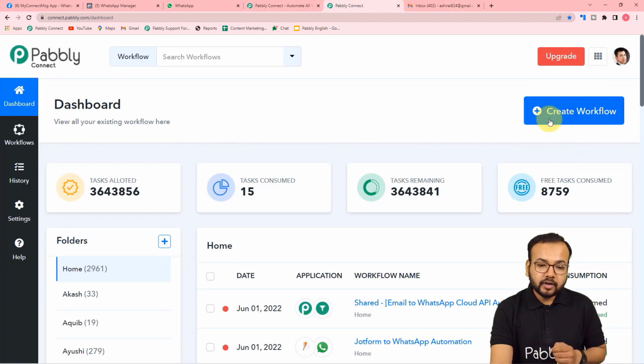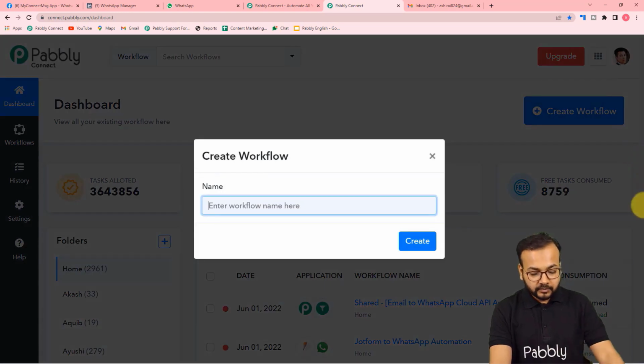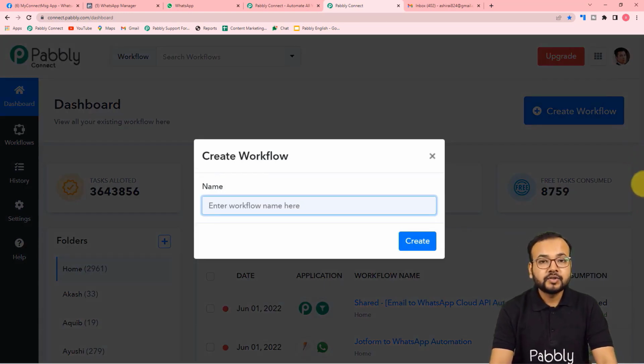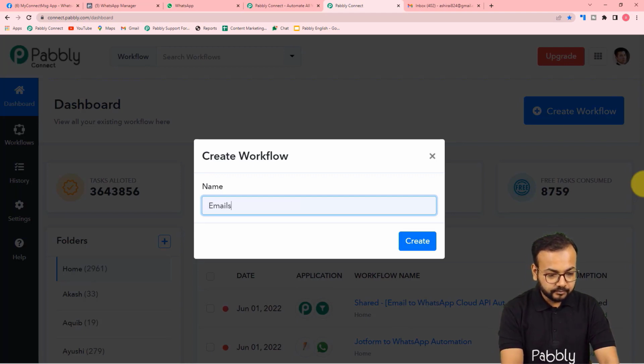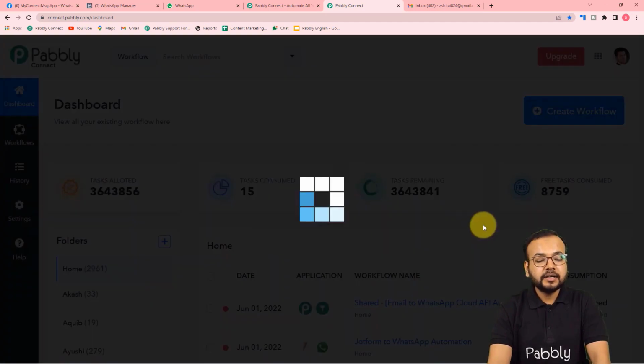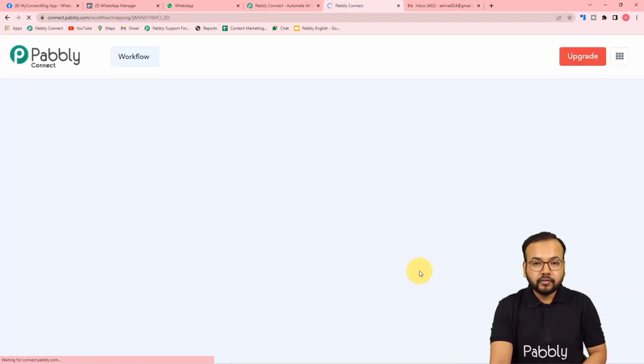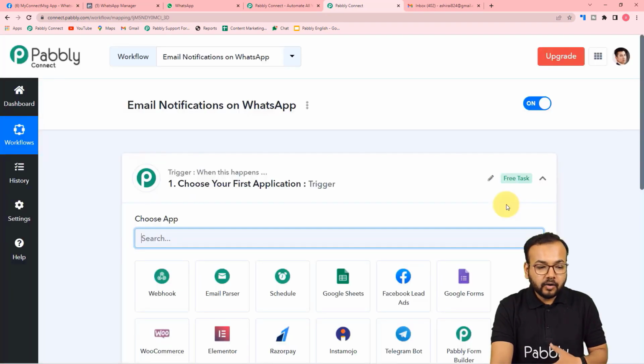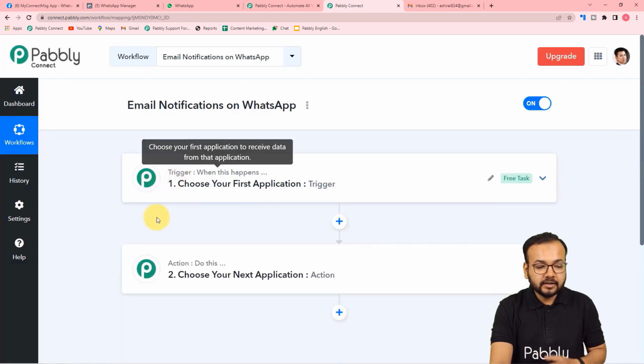And here you have to click on this create workflow button, and here you can give a suitable name to your workflow. So I am giving the name here as email notifications on WhatsApp. Okay, so you can give any suitable name. After that, click on the create button, and you can see your workflow page is loading up here, and on this page you will see the trigger and the action.